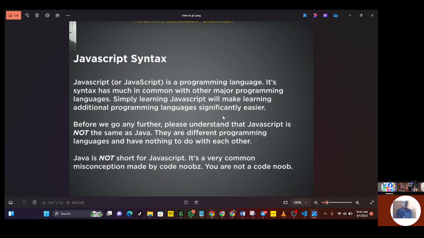Let's go briefly into JavaScript and all you need to know, the introductory aspect of JavaScript. So JavaScript is a programming language. Its syntax has much in common with other major programming languages, and that's the beauty of programming languages. If you know one, you can know the rest. Maybe little differences. Simply learning JavaScript will make learning additional programming languages significantly easier.